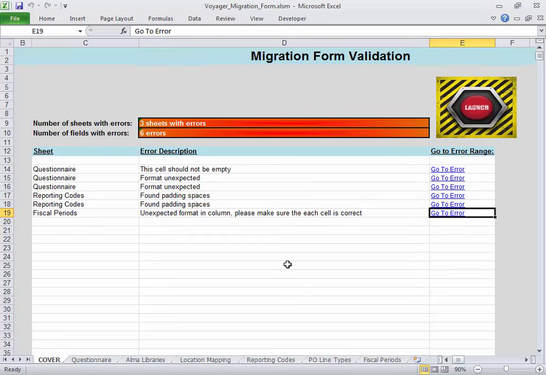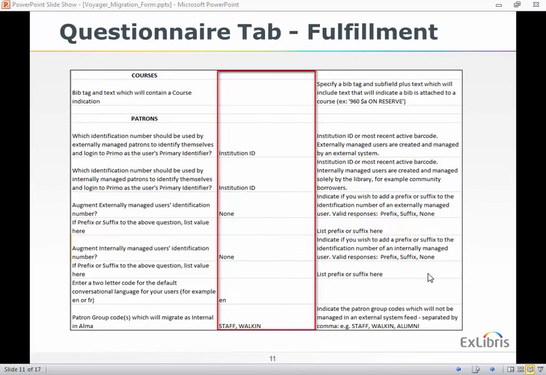This covers this section for inventory in the migration form. You can refer to the Voyager to ALMA Migration Guide document for more information about the migration of inventory to ALMA. Let's go back to the Questionnaire tab and discuss the fields related to fulfillment. Please note that patron records are required and must be supplied by the institution if loans, requests, or fines are being migrated. Patron records can always be updated post-migration with the patron update routines.